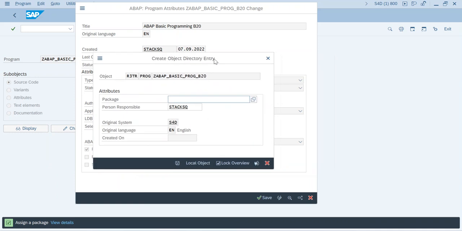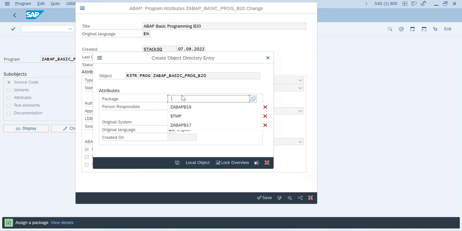You see it is asking for the package. Like I said, package is a mandatory object. You should either provide a non-transportable package if you don't want to transport the object to the quality or production environment, or you have to provide a transportable one in case you want to store it in a TR and then transport it to the other environment. So I'll just provide the package that we created, ABAP B20.